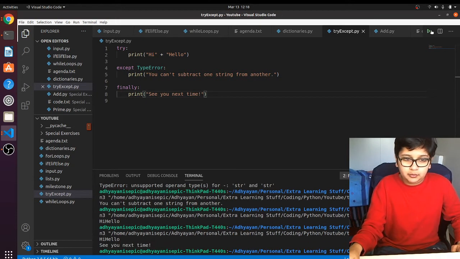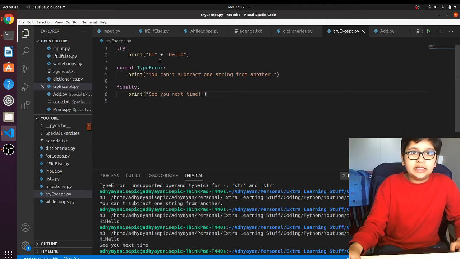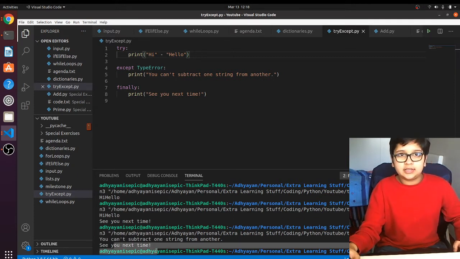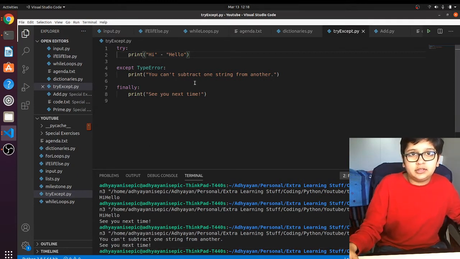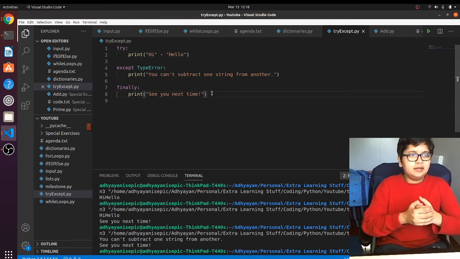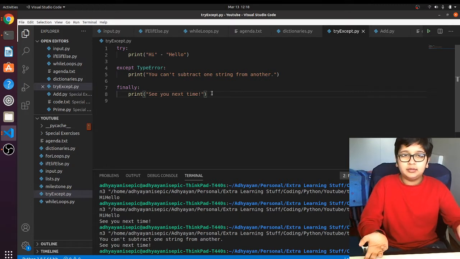And now if we run it, it's like hi hello, see you next time. And if we put the subtract here, which will raise an error, it will be you can't subtract one string from another. Either way, see you next time. So that's what the finally statement does. That's basically the main concept of try and except.